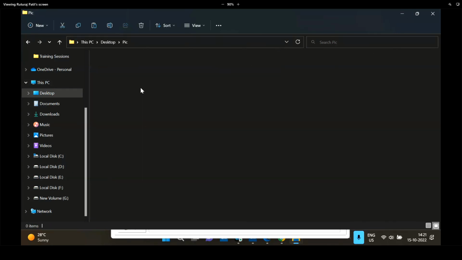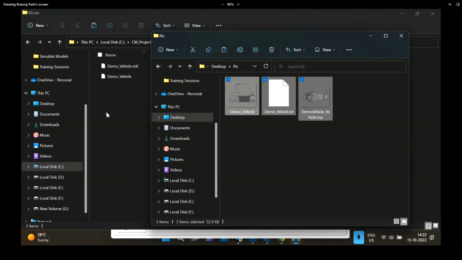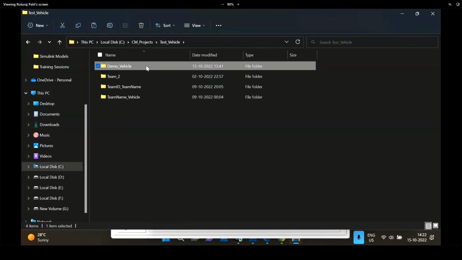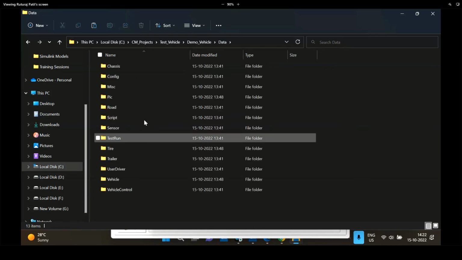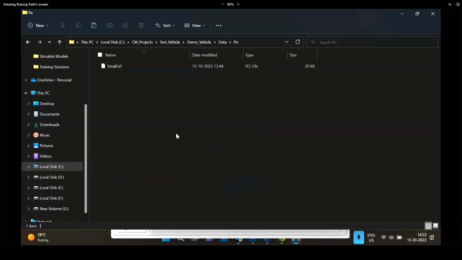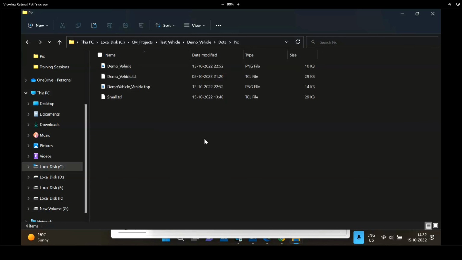Besides that, you'll also need to attach the top view and the side view of your vehicle, the pics data. In this, you'll need to go in the data, where you'll find the pic folder. So you just paste it over here.